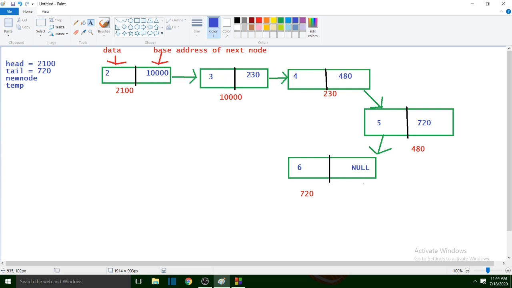Then again the user wants to enter data, and this is the place where the user inputs the data. And then again the next pointer, the next field, will contain null in it.